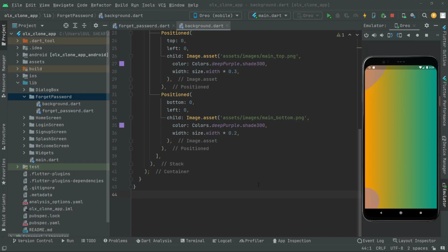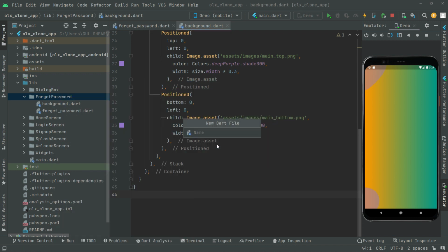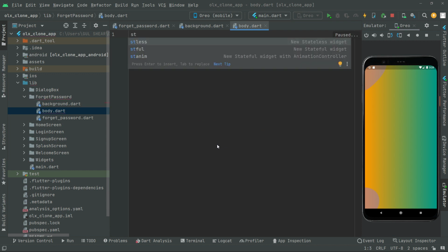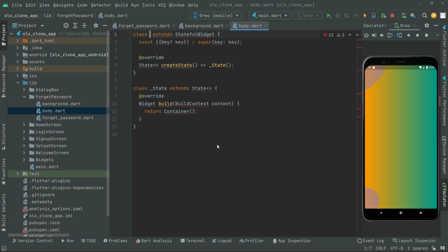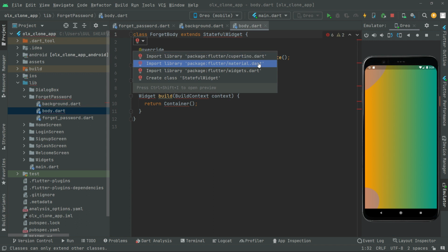Welcome back. In this video, first we will create a new Dart file, forget_password, and this is going to be simply the body for the forget password screen. We will have a stateful widget right in here, so write st, and there we go, the stateful. Now give the name ForgetBody. We don't need this key, simply delete this from here and import the library material.dart.